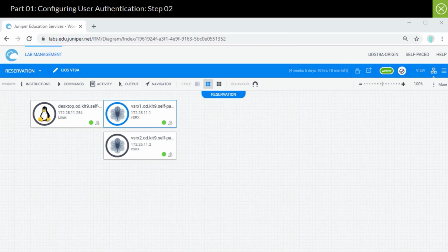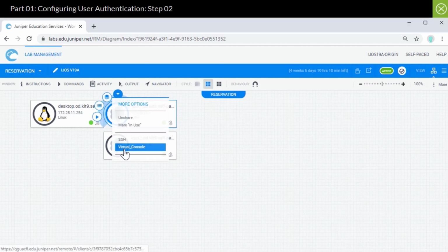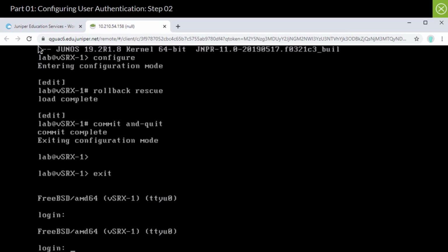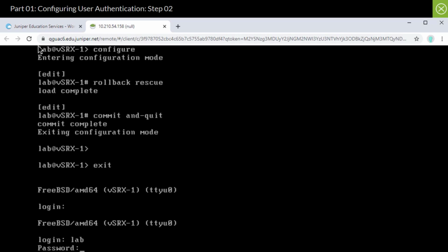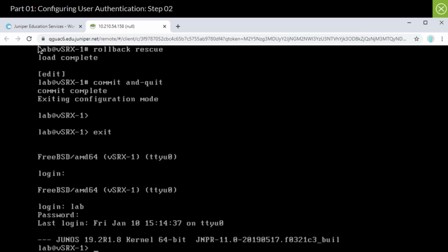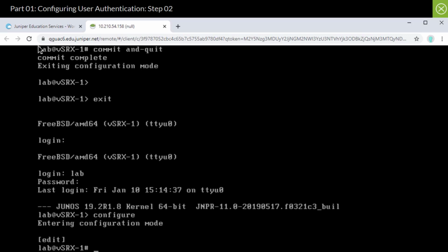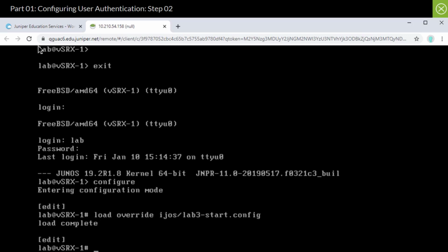You carry out the exercises in this lab using both CLI and JWeb interface sessions, at times simultaneously. Open a remote terminal session to the CLI on the assigned vSRX1 device. Log in to the vSRX1 device with lab as the username and lab123 as the password. Note that both the username and password are case-sensitive. Enter the configuration mode and load the reset configuration file using the load override /var/home/lab/ijos/lab3-start.config command. After the configuration has been loaded, commit the changes.